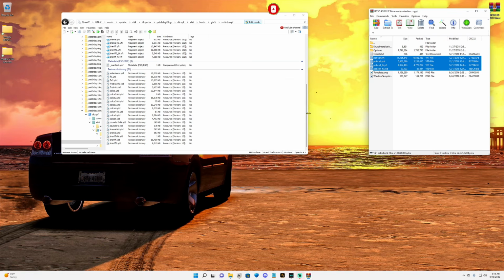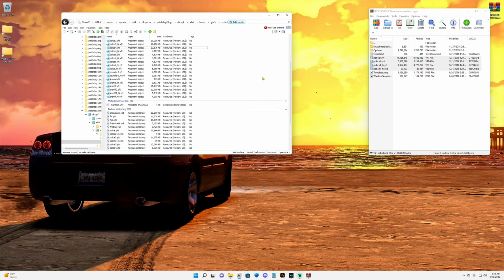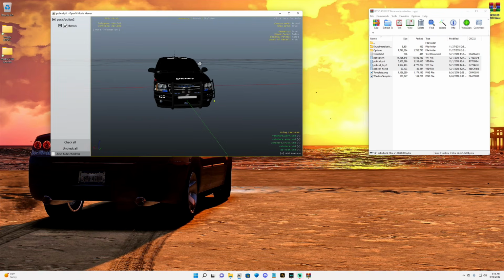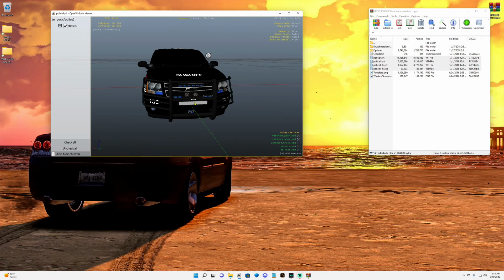Now, what you want to do, guys, anytime you do this, you want to go back in your OpenIV and go back one and then go forward. That way it kind of refreshes it, okay? Now, in the top part of your OpenIV, if you go to that police4.yft, you're going to open it up, and it's going to show now that you have installed a vehicle that has all blue lights.